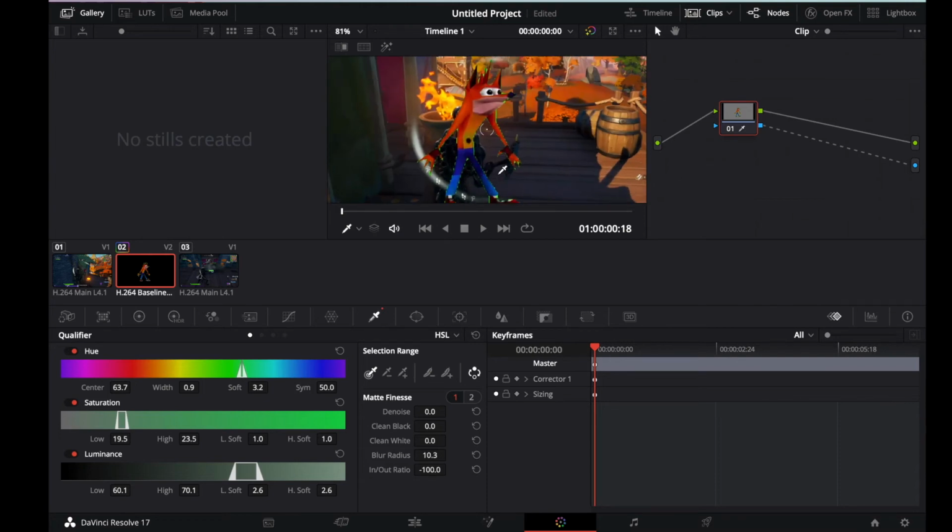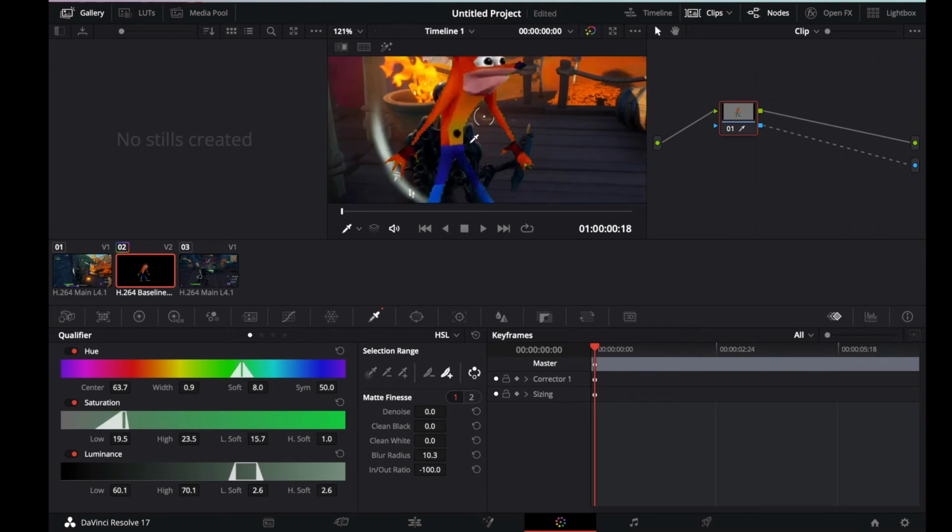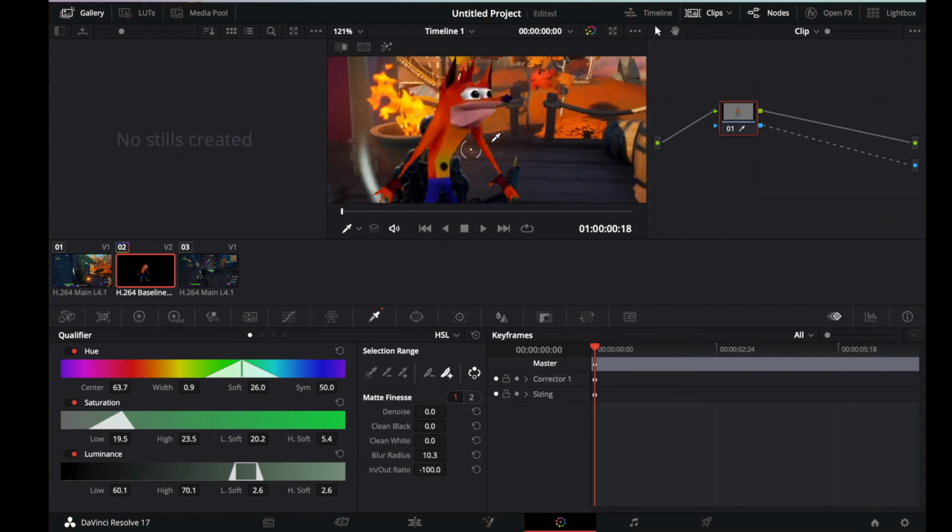Now if you've messed around with it and there's still some specks of green, no worries. Just come down to the feather with a plus. And then you're going to click on the green spots and it should just remove the final ones. He had one on his finger there, so I removed it, and then there you go.